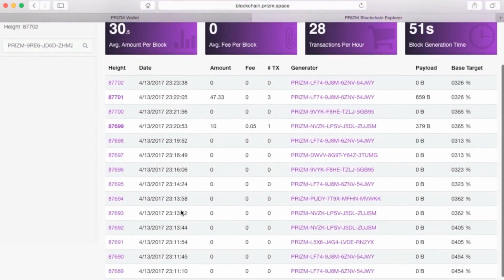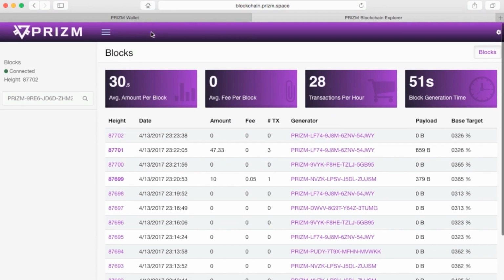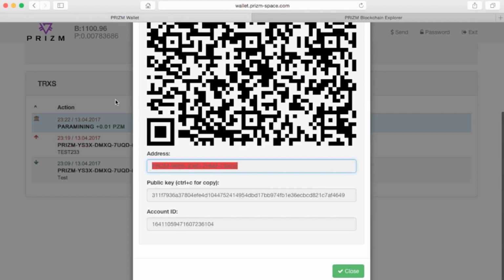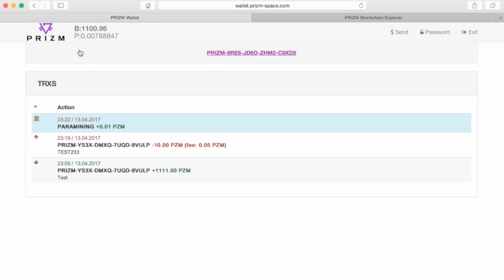Start using PRIZM in daily payments today, and tomorrow you will see how the world around you starts to change for the better. May the PRIZM force be with you.